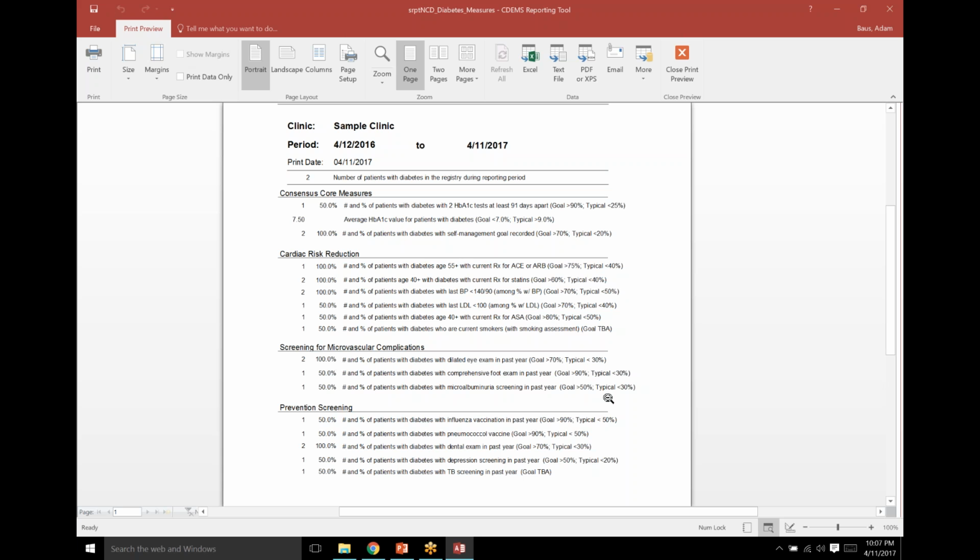Oh, in the pneumococcal vaccine, you can see that's looking at a totally different time period than all of the other measures. Generally, we're looking at the past 12 months. In this case, we're looking at the past 10 years. But it's fine to do that with a more layered querying approach in the same report. Dental exam in the past year, depression screening in the past year, and tuberculosis screening in the past year.